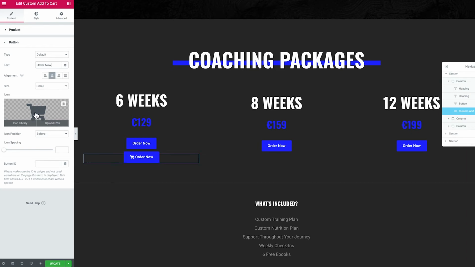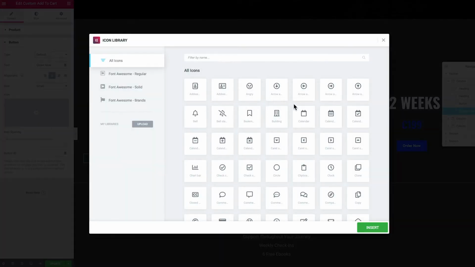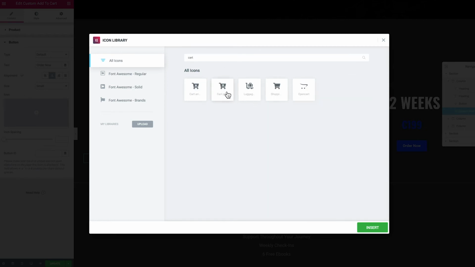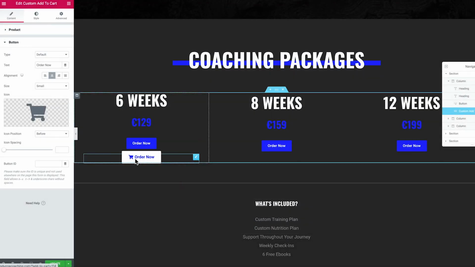Like so, you can either keep the icon, or if you want to delete it, you can just hit the bin. If you want to add another one, just click it, and it's going to add a little library. So if we just search for cart, there we go, you can insert that back in like so. Brilliant, so you'll see that those two have the same style.